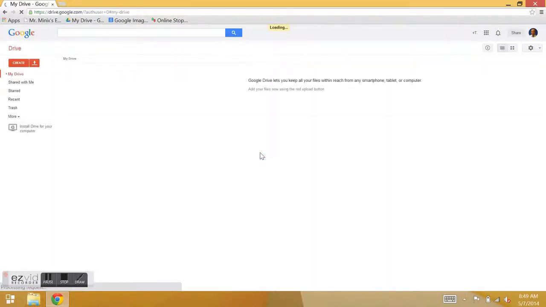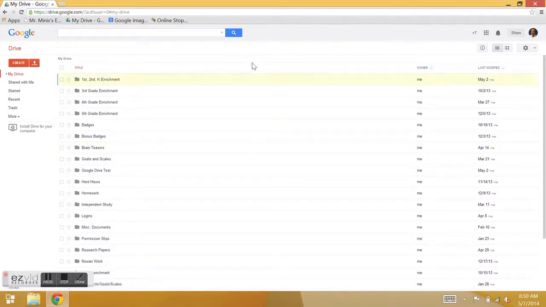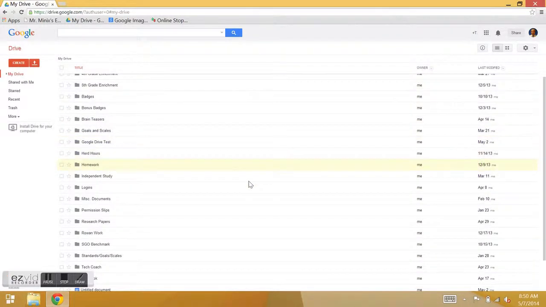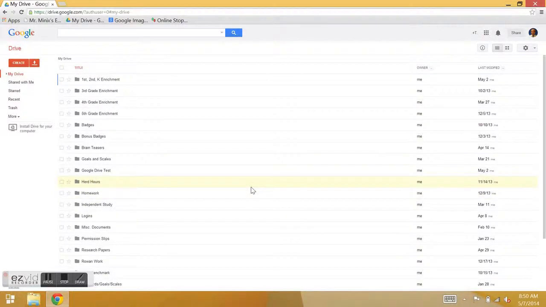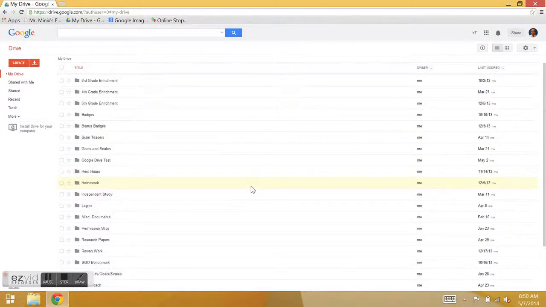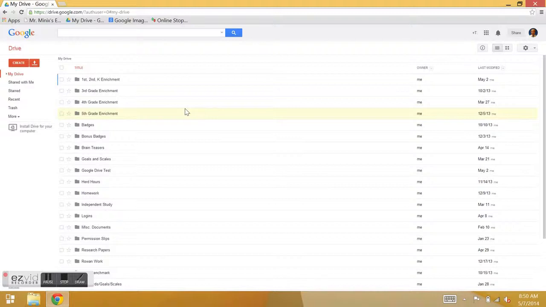Now that I'm logged into my account, you can see that everything is loaded into this folder. I have been using it, so I have a lot of different folders. If this is the first time you've used it, you're going to have a blank and it'll say add files here. The first thing we want to do is create a folder. It's very important that you keep your documents organized. It's just a lot easier for you to find that information.